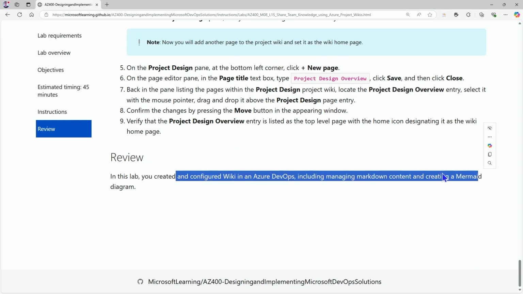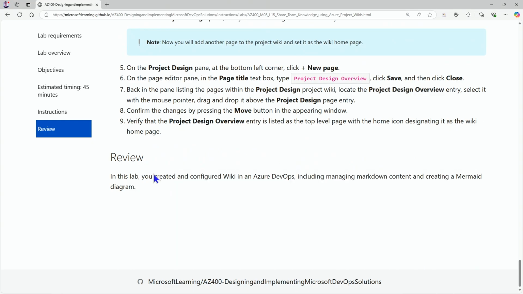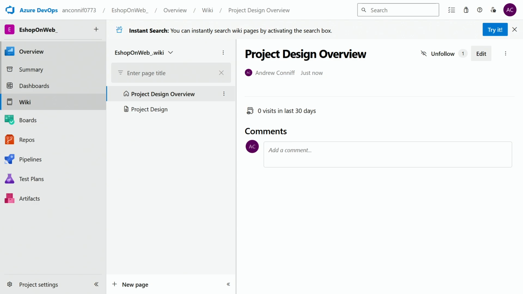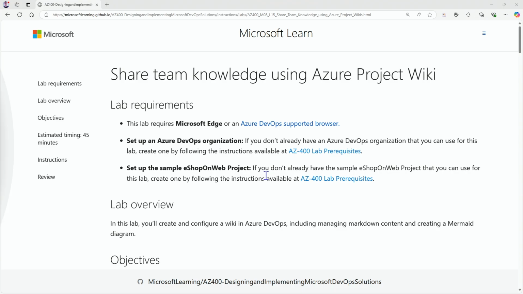All right, so that gives us quite a bit. We're at the end. We've created the wiki page. We've created several items in here. We were able to move them around and view a variety of things. So this has been working with the wiki, sharing team knowledge using Azure Project Wiki. Thanks.